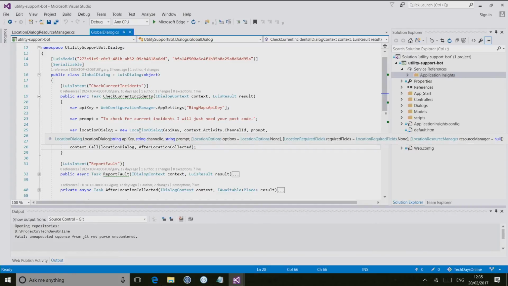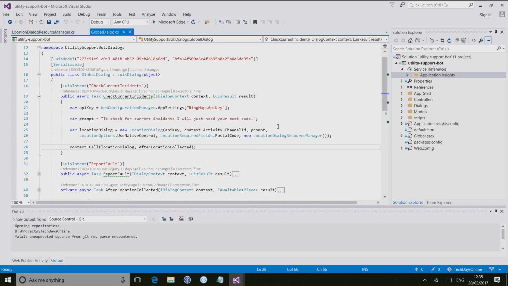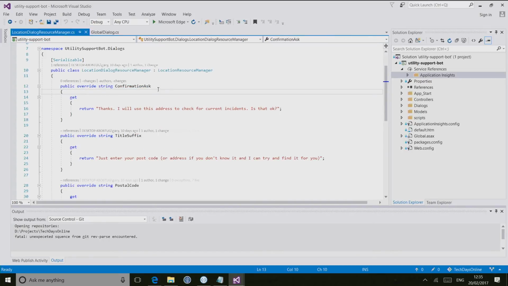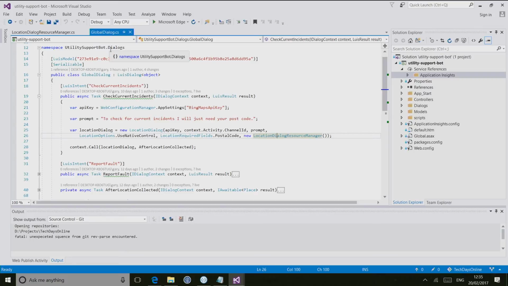And then we create an instance of the location dialog, and once I've added the NuGet package, this is available for me. I'm passing in my API key, the channel ID, because by default, this will give you a text prompt for an address. Okay. But if you're in Facebook, you can choose to use Facebook's inbuilt location picker as well, which is, again, really useful. I've said the postcode is required, and I've overridden some of the messages for it by creating a location resource manager, inheriting from the location resource manager and overriding some of the strings. So you can really customize the experience. There's a bunch of strings that you can override.